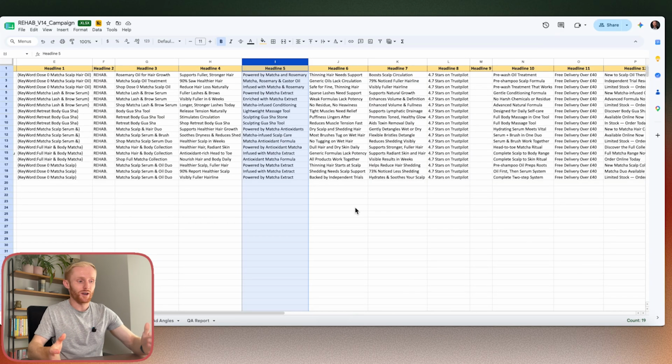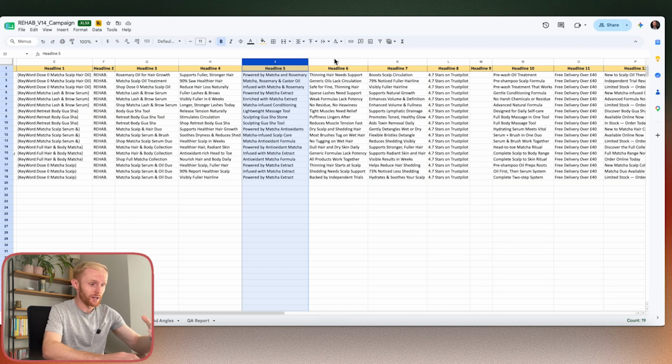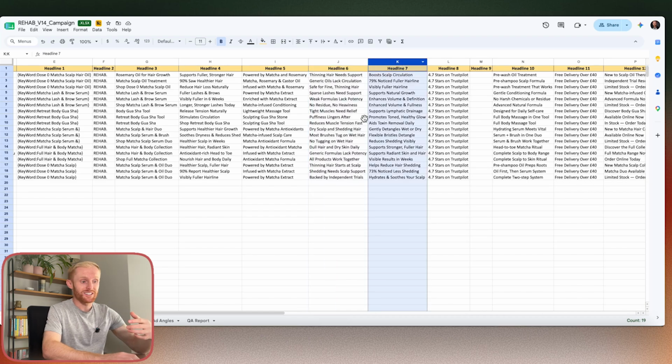So for example, here we've got headline 5, we've got the mechanism. Headline 6, we've got a pain point. Headline 7, we've got a primary benefit, and you can see how that could be extended out depending on the niche in question. This one has specific rules for beauty, but of course, if you're working with a different niche, then you might not want a primary benefit or a pain point because that might not be appropriate.